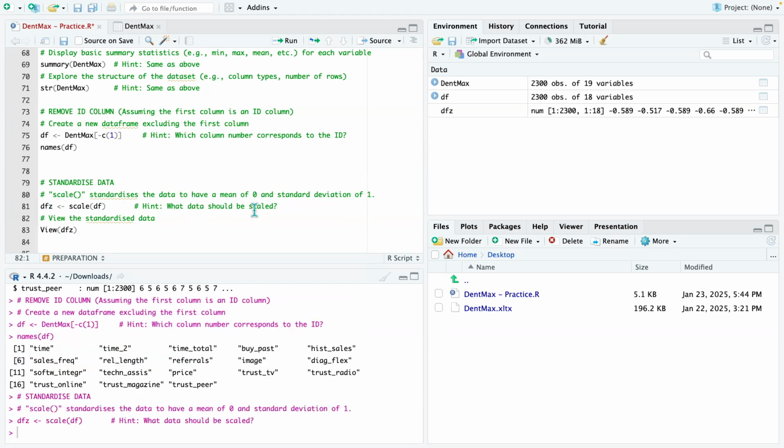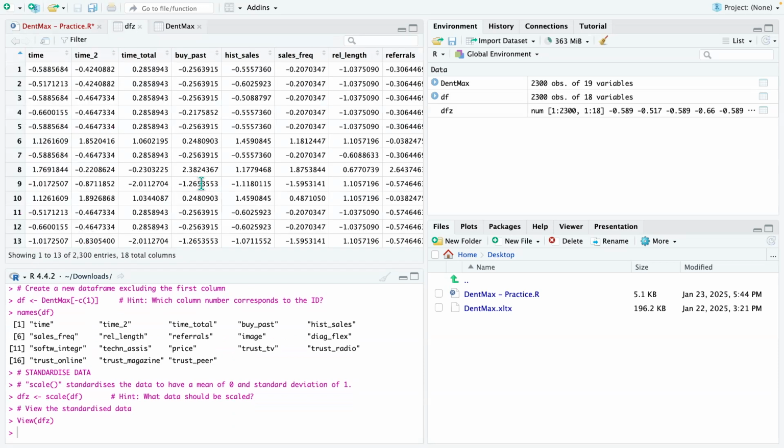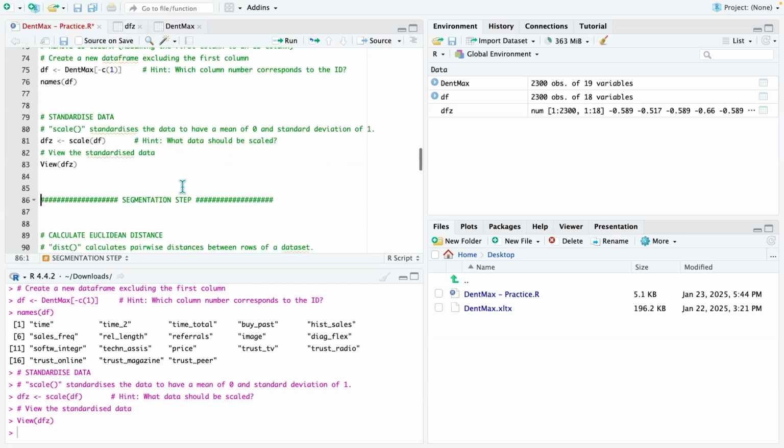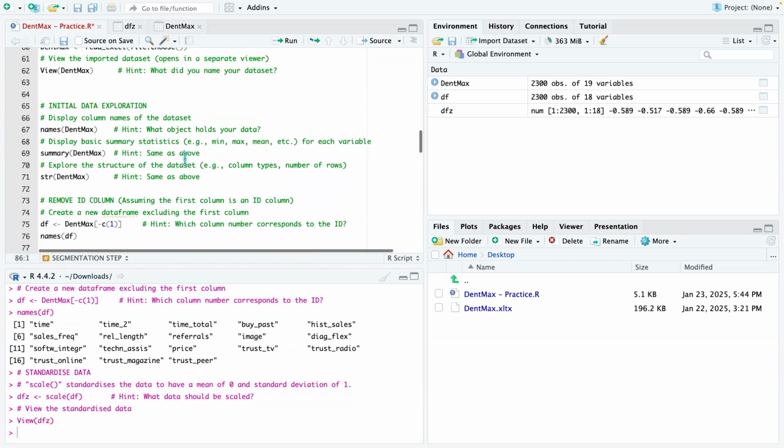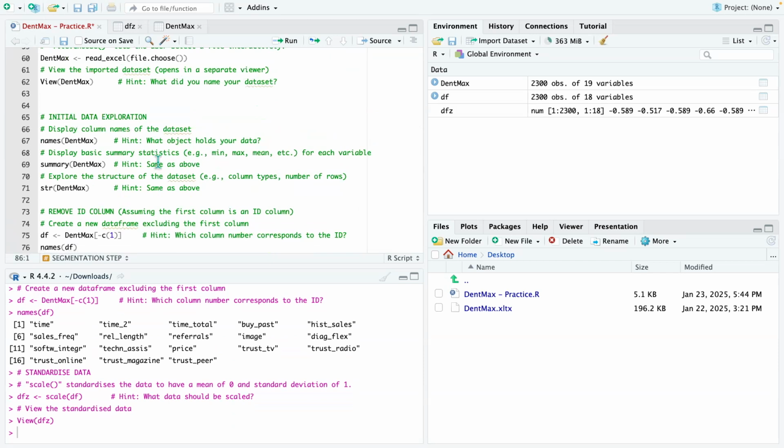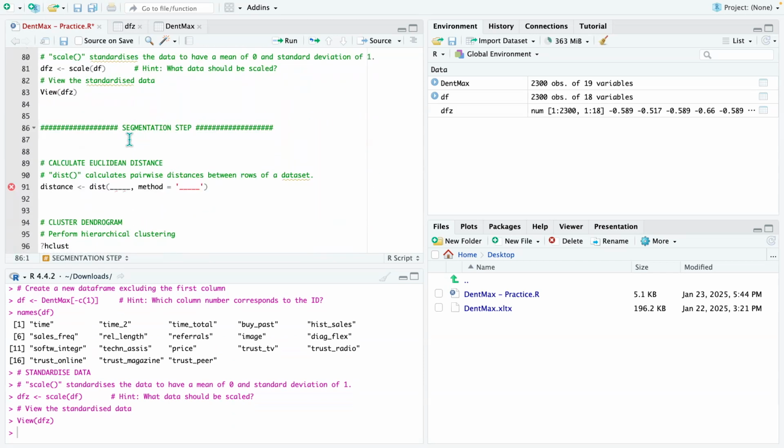All right. If you want to see the new standardized data, you can use the view function and put in the new variable that stores the scaled data, dfz. Please run the code. Okay, the standardized data will look like this. Good. So we just finished the initial data exploration step. We can move on to the segmentation step.